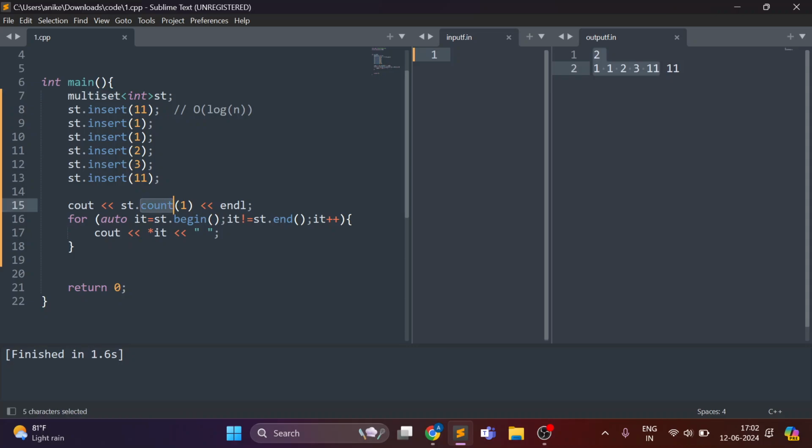Similarly, you can also use lower bound and upper bound functions. So let's print lower bound of 1. It will return 1 because 1 itself is the first element which is greater than or equal to 1. If I print 4, it will give me 11.